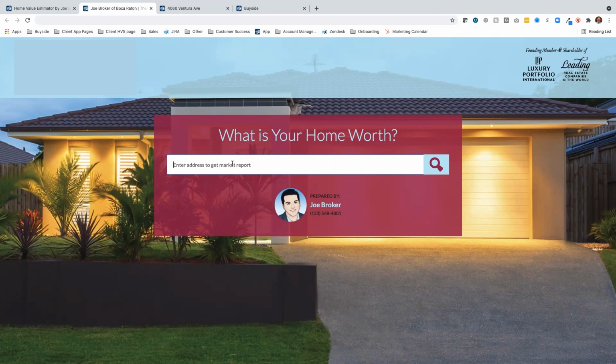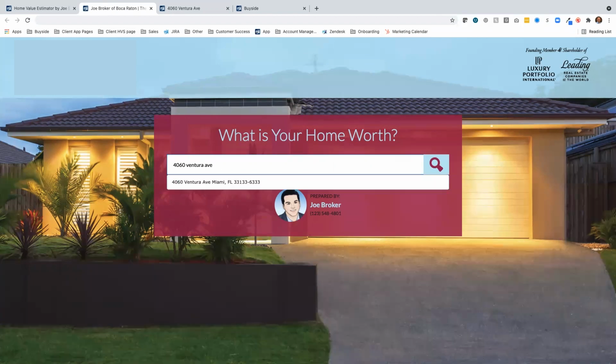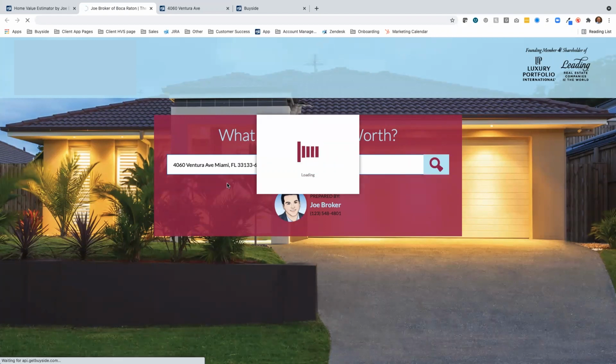So let's put our homeowner hat on, and we are a homeowner that came across this home valuation site, and we want to learn a little bit more about our valuation of our property and some more information that goes along with it. So we will enter our address, 4060 Ventura Avenue. It will auto suggest the address here. If I were to click on it, it'll generate the report.